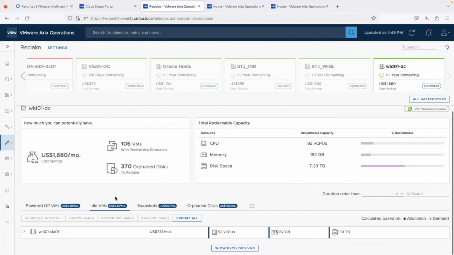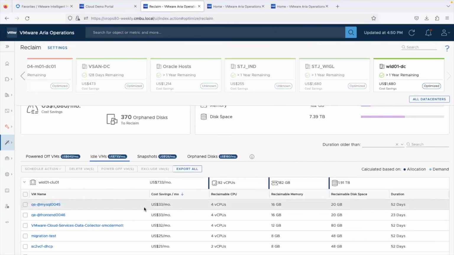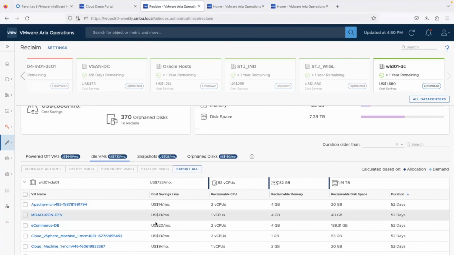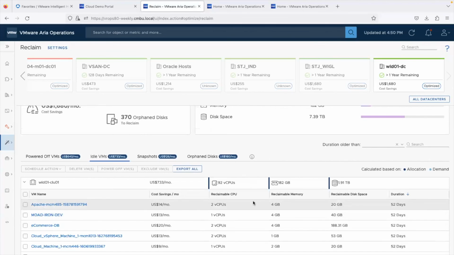Very similar is idle virtual machines. So virtual machines that are powered on, but they're really not doing anything, right? They just are using the bare minimum of CPU and RAM to essentially stay on, right? We'll see once again all those different virtual machines. We'll see what the potential cost savings is, what the reclaimable CPU, memory, and disk space might be, and very importantly, how long they've been idle for.